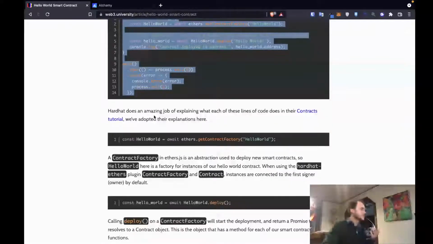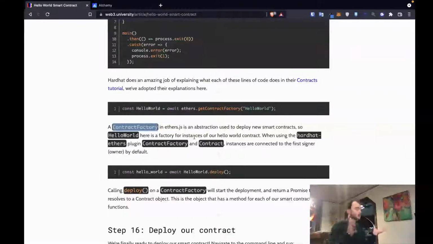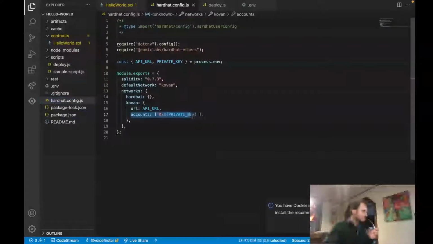Hardhat does an amazing job of explaining what each of these lines of code does in their contracts tutorial. We've adopted that explanation here. So, a contract factory in Ethers.js is an abstraction used to deploy new smart contracts. So, hello world here is a factory for instances of our Hello World contract. Using the Hardhat Ethers plugin, Contract Factory and Contract instances are connected to the first signer by default. A signer is an account, and our account is configured inside of our hardhat.config.js. So when it says it's going to use the first signer, it's going to use the first account inside of this config.